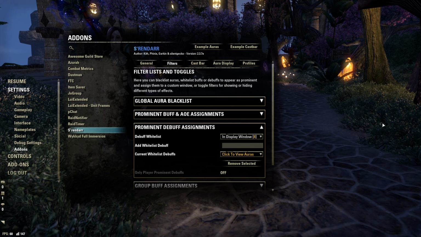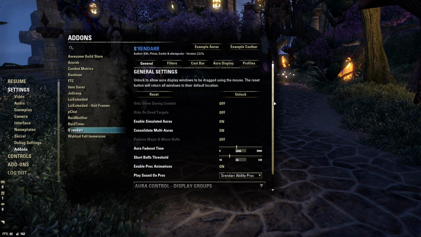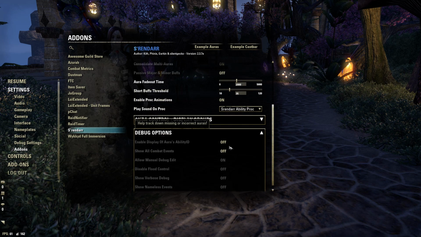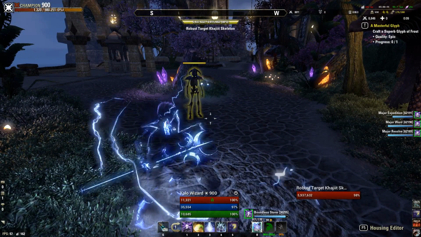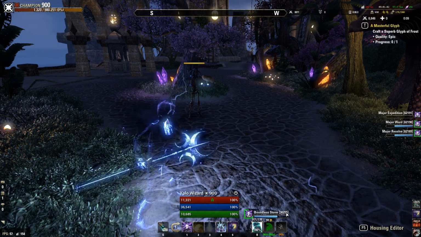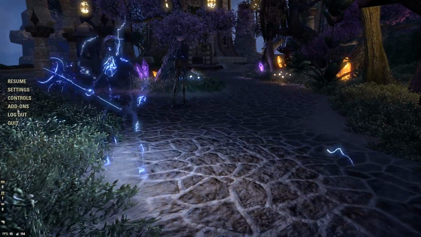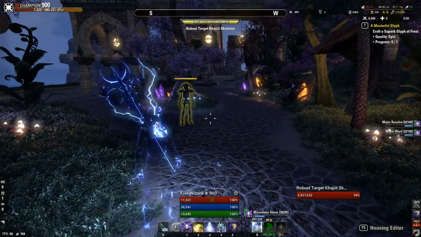And in case you have trouble identifying the exact aura you need to whitelist or blacklist, like some abilities will show multiple auras with the same name but different effects on them, you can go to the debug section under your general settings and enable the ability ID option. This will show a unique number beside every single aura in the game that you can use to whitelist or blacklist that specific ID. That's everything you need to know about Srendarr and how to configure it in a simple way. You can of course play around with it even more if you want to.